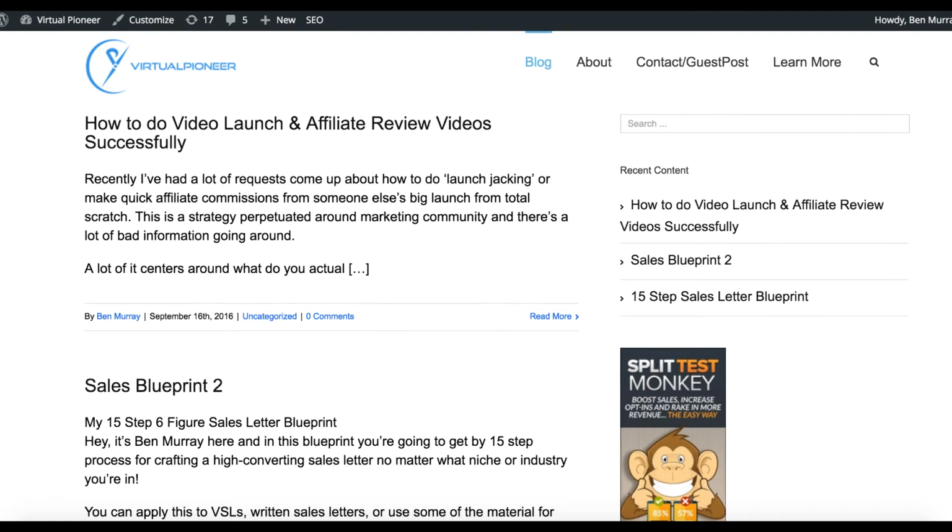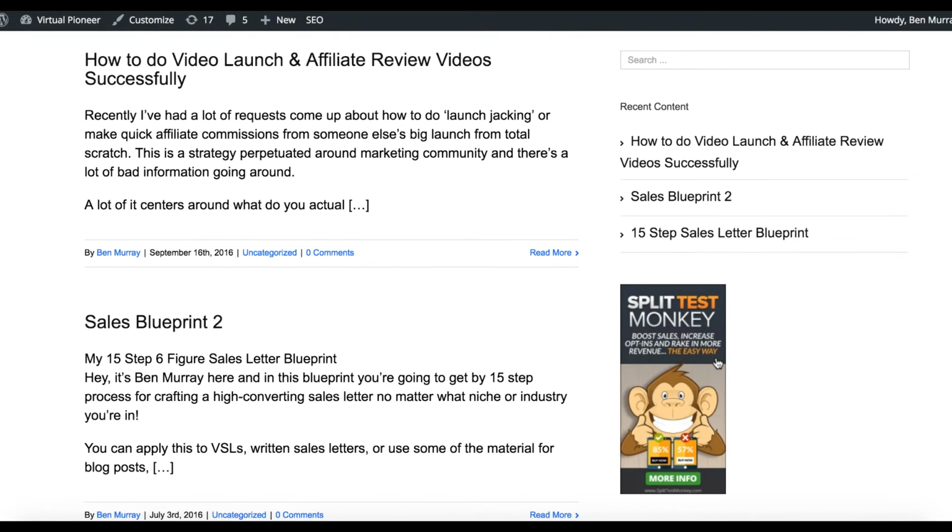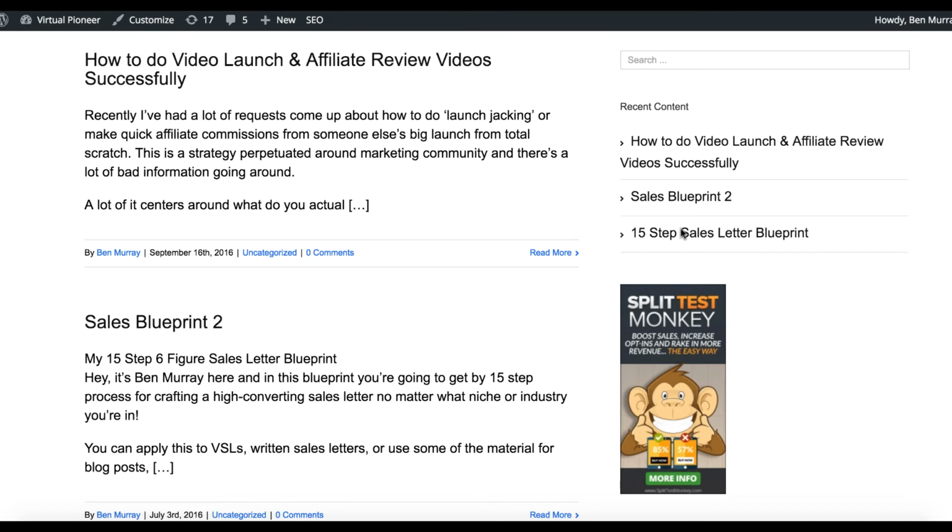But I don't want to split test the whole page. I just want to split test this element and see which banner's better. And say I wanted to split test it against this banner. Obviously this is just an example to show you how it works. I probably would use something better than that. But that's just an example.